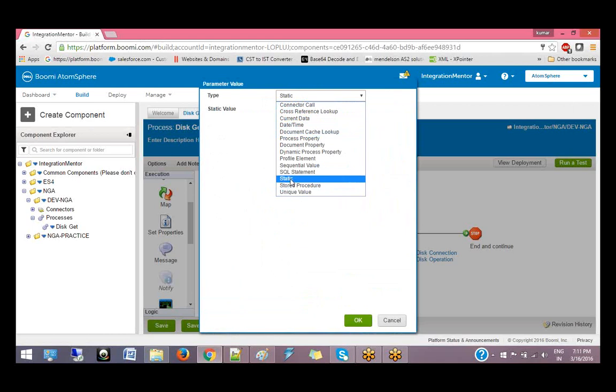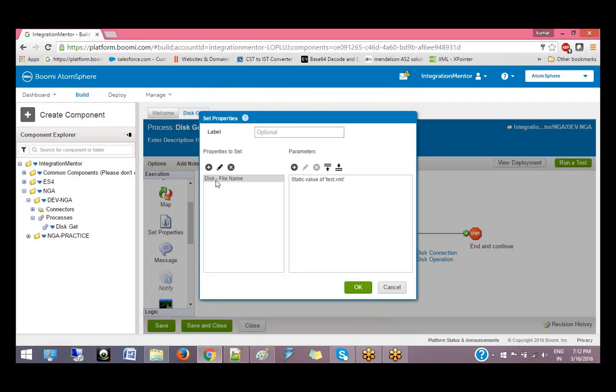First I will go with static parameter. Static, as the name itself indicates, means some static value. Whatever you want, you can give. In this case, I will give the file name as test. What is the format of the file? XML, right? Test.xml. Clearly observe, I am giving test.xml. So press OK. Now, disk file name, we are setting the file name for disk, which is the destination, and the name of the file is test.xml. This is the setting. Finally, press OK.